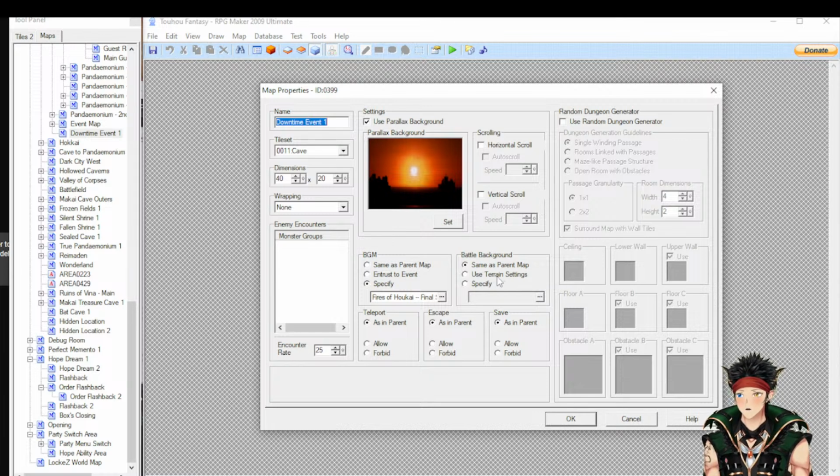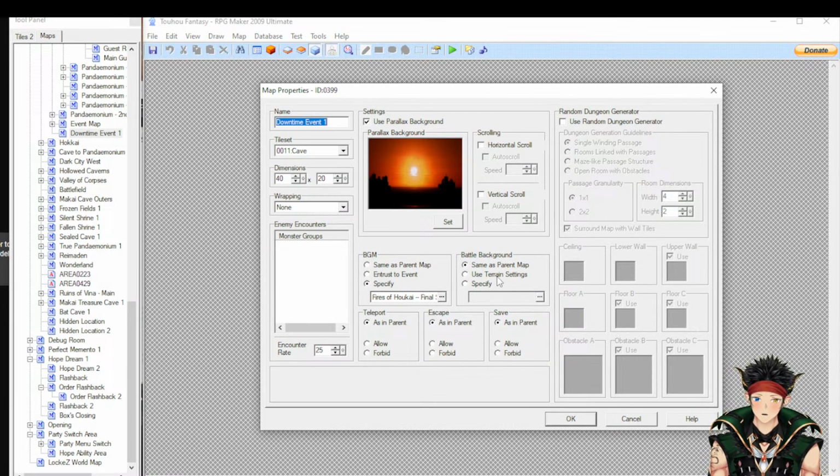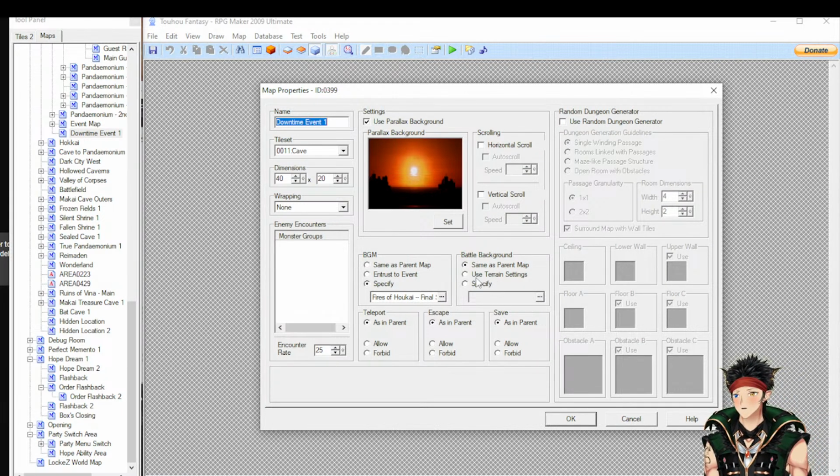Use whatever is in the range settings. That's in the database, we'll get that later. Or you can specify it. You can also do a parallax background. This is something that we saw in RPG Maker MV. You can also scroll it, same way. Nothing fancy there. And here's how you do your random dungeon, if you want to.